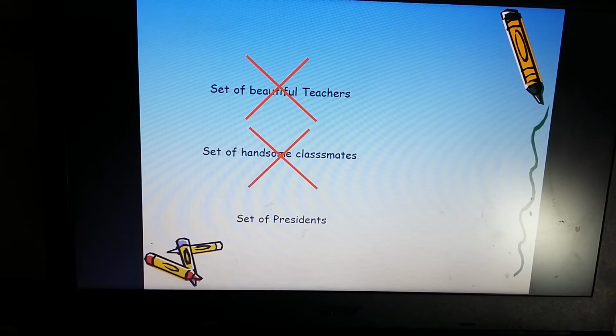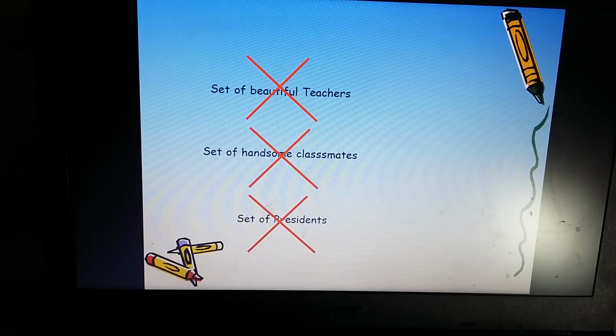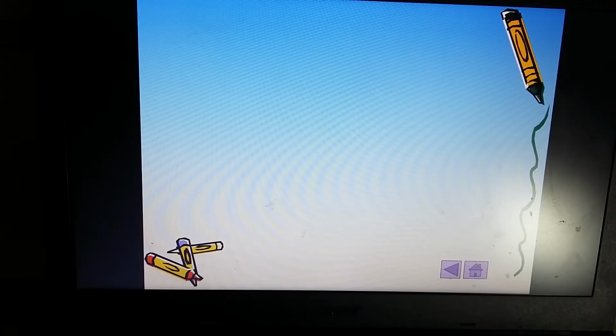Pati ang set of presidents. Sinong president yan? President ng ano yan? So, ang set of presidents ay hindi well-defined kasi hindi natin alam kung anong president siya. Kung babaguhin natin siya at gagawin nating set of presidents of the Philippines, pwede siya maging well-defined set.